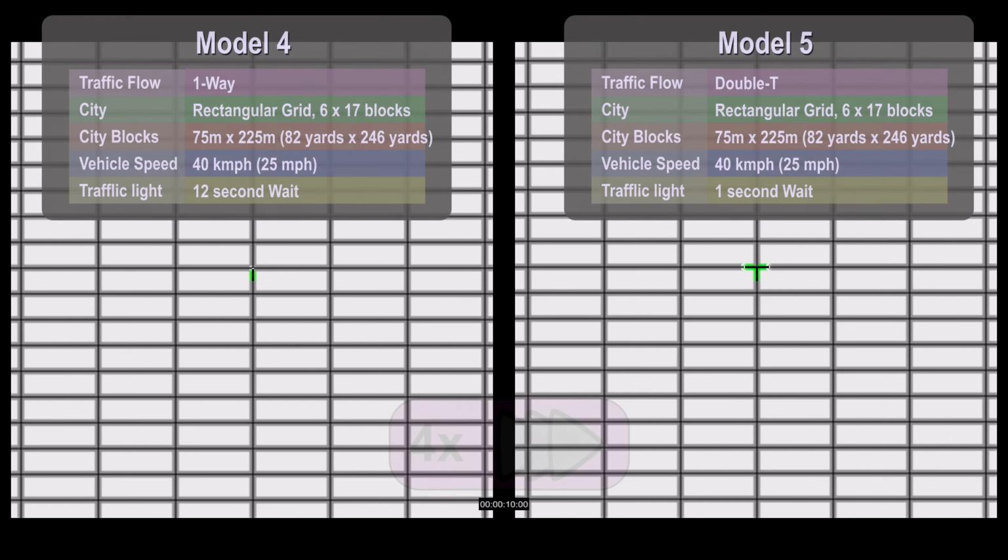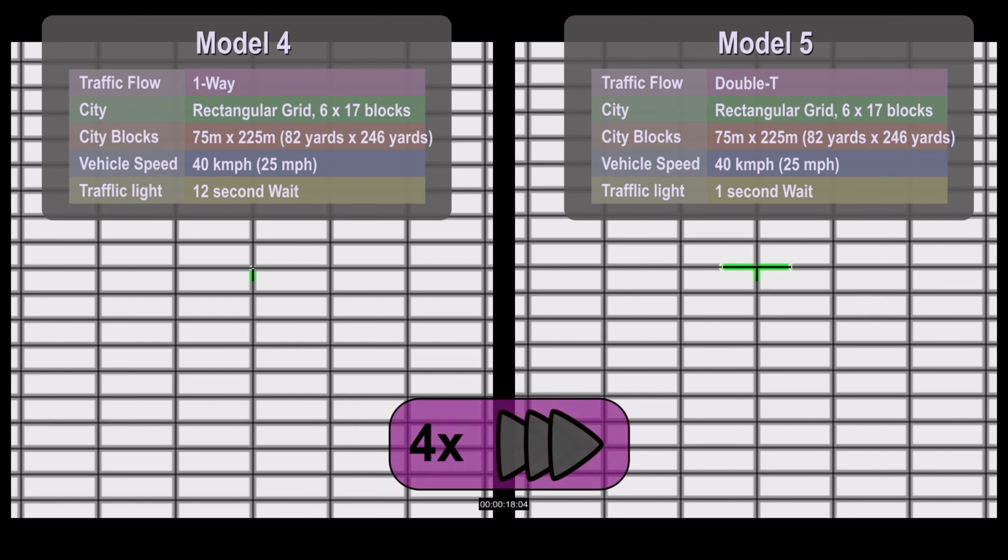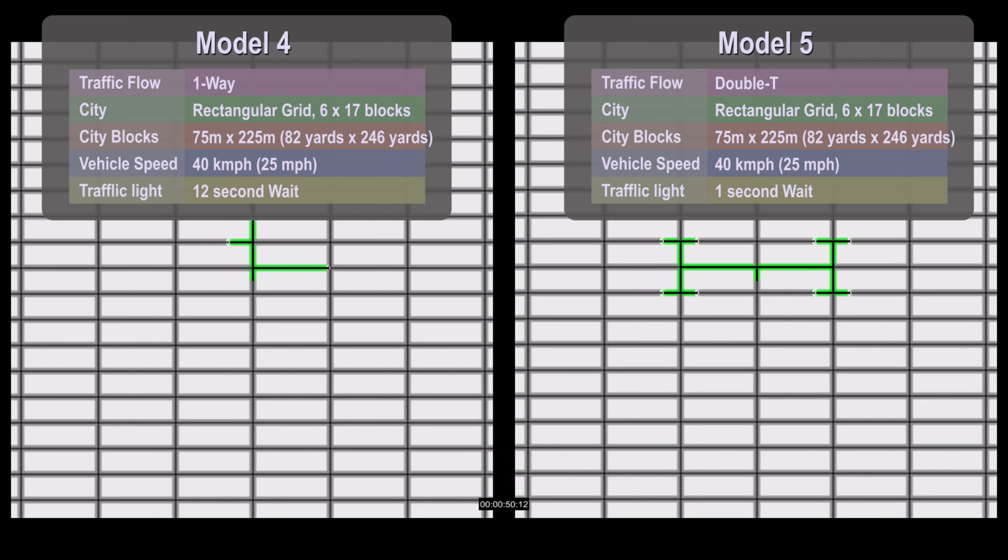Okay, so that particular type of city model made the Double-T grid look pretty good. But now let's change up our model and check out some of the possible downsides to the Double-T grid arrangement. So here we're going to compare both types of systems in a city that uses rectangular city blocks. Now, will these type of blocks cause a problem for Double-T grids? Well, if we let this run for a while, we can see that, yes, they do.